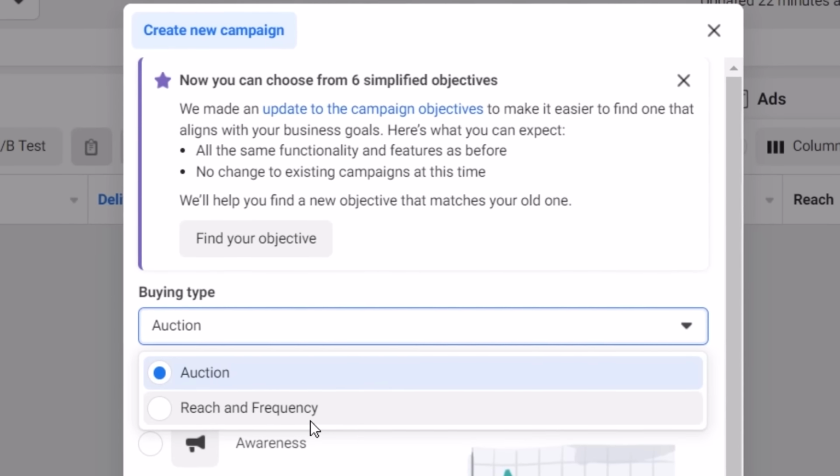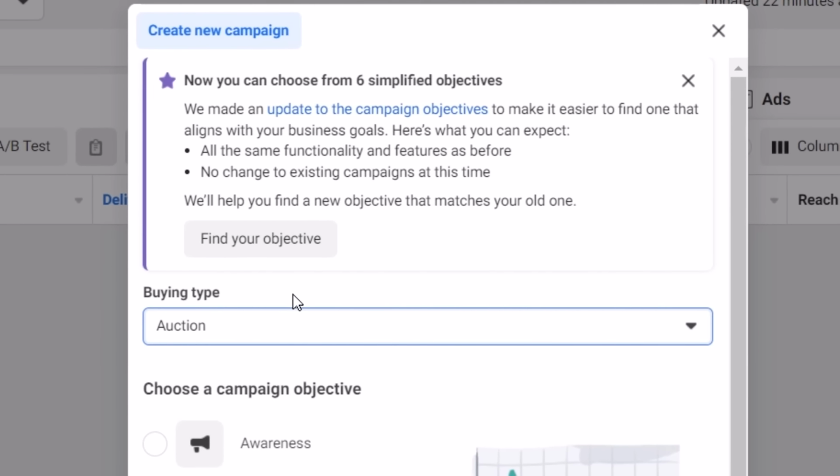That's how Meta is able to sort of guarantee the lower pricing, is because they're going to put your ads in front of often lower quality prospects. So definitely go with auction. We've tested that a whole bunch.